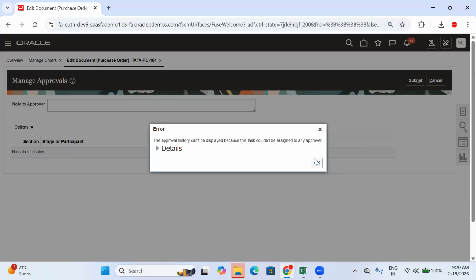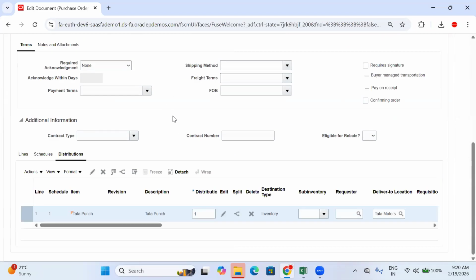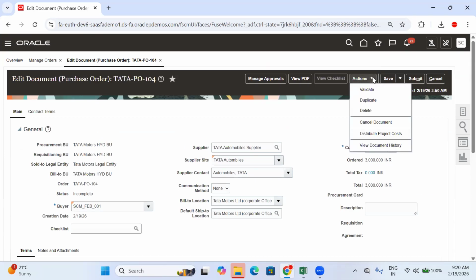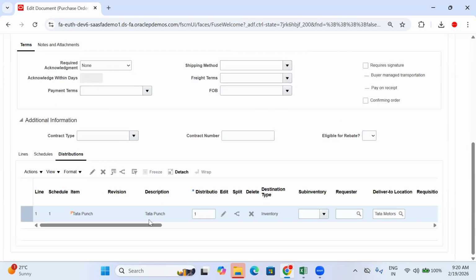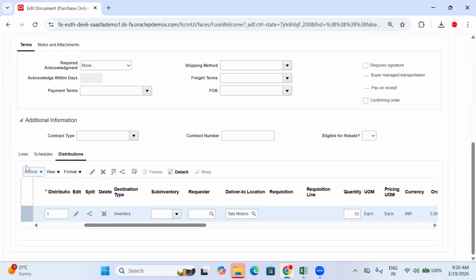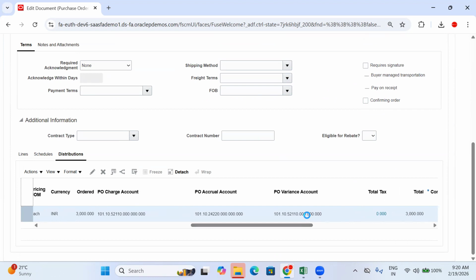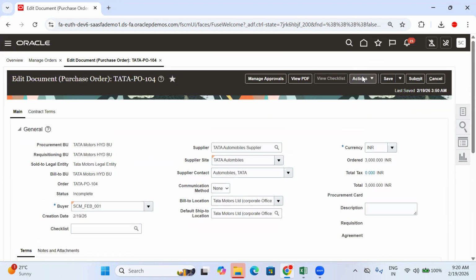Because yesterday I created one order, but it is not populating. So I have to create a new order. You create a new order. Before that, validate it. Validate. Okay, then only it is working. Once we validate, if no errors, then these accounts are populated. Directly, if you are adding the line and searching on the distribution, it is not coming. First, you need to click on the actions and validate.